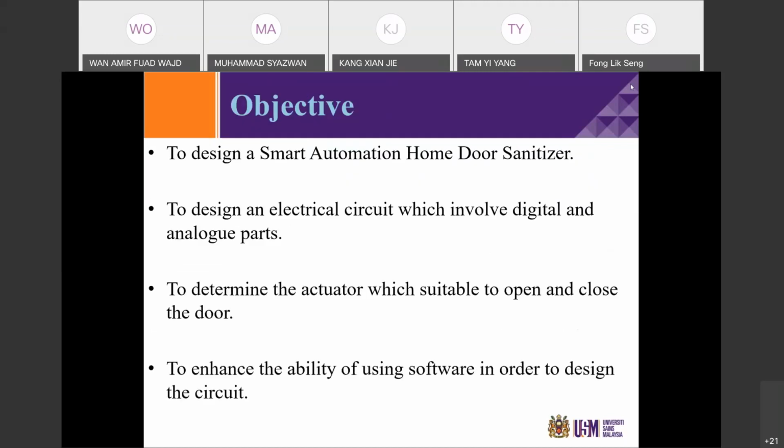Our objectives are to design a smart automation home door sanitizer, to design an electrical circuit which involves digital and analog parts, to determine the actuator which is suitable to open and close the door, and lastly to enhance the ability of using software to design the circuit.